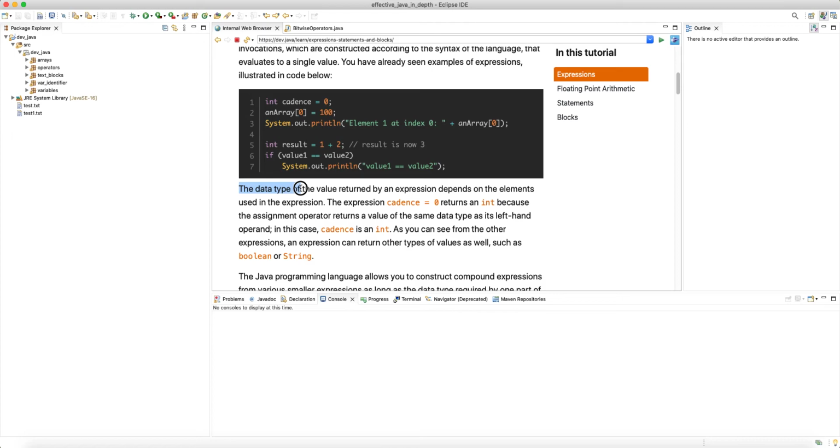The data type of the value returned by an expression, which means when you evaluate the expression, the return value is whatever the result is, depends on the elements used in the expression. The expression cadence equals 0 returns an int, right? So in the assignment, we said that the right hand side is assigned to the left hand side, and the types should match, right? It returns an int because the assignment operator returns a value of the same type as its left hand operand. In this case, cadence is an int.